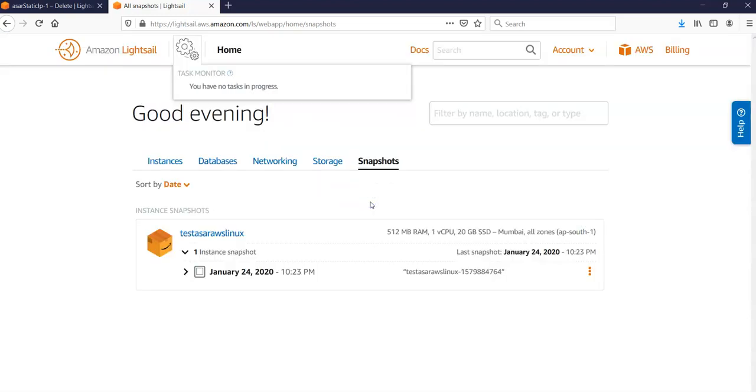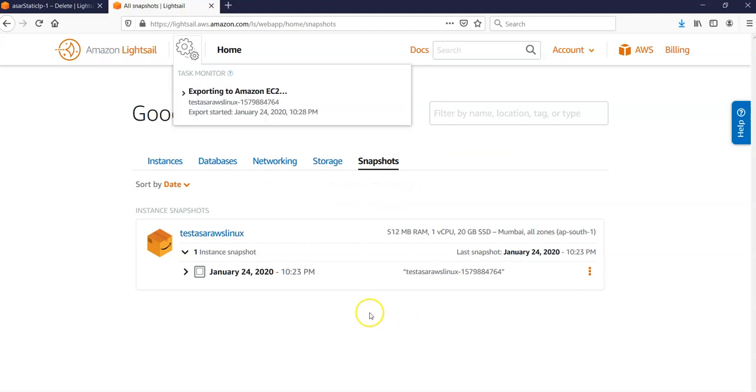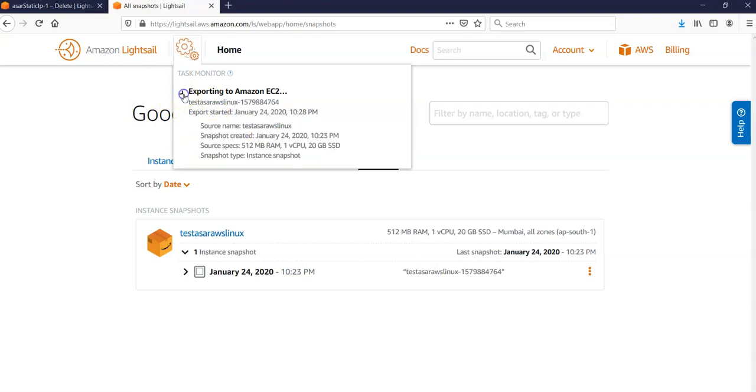Acknowledged. It says exporting to Amazon EC2. If I log in to my EC2 console, I would see this snapshot and then I can create an EC2 server out of this. Let me pause the video and come back as soon as it is done.